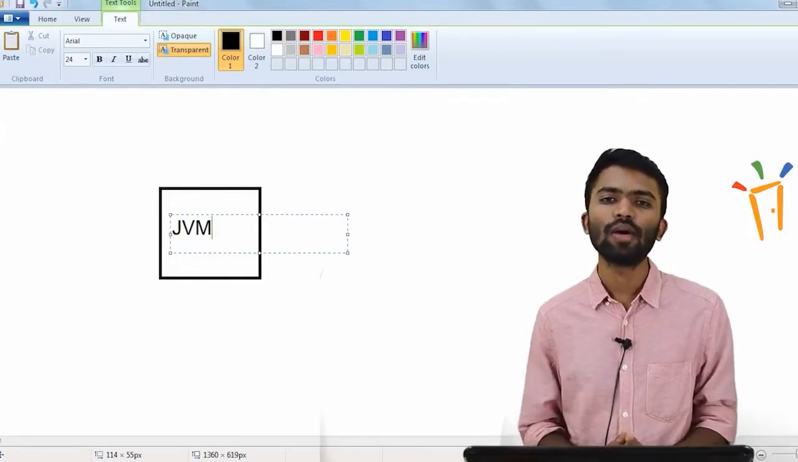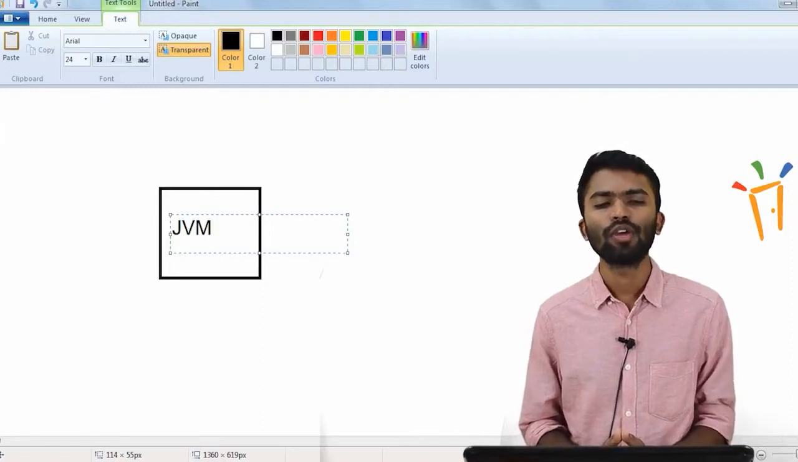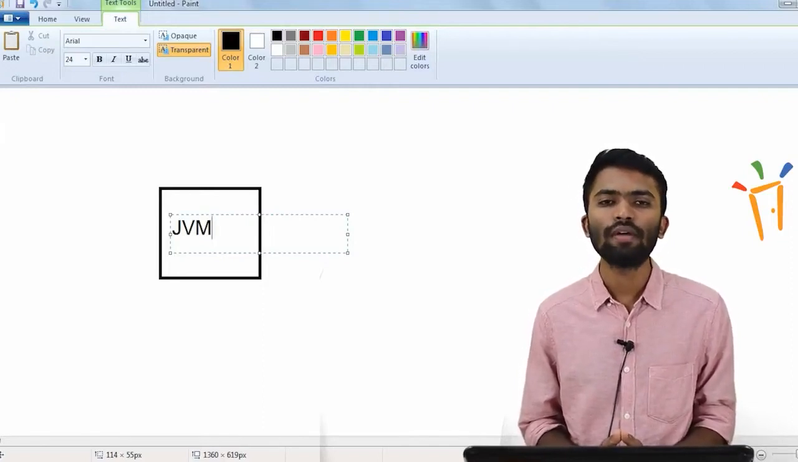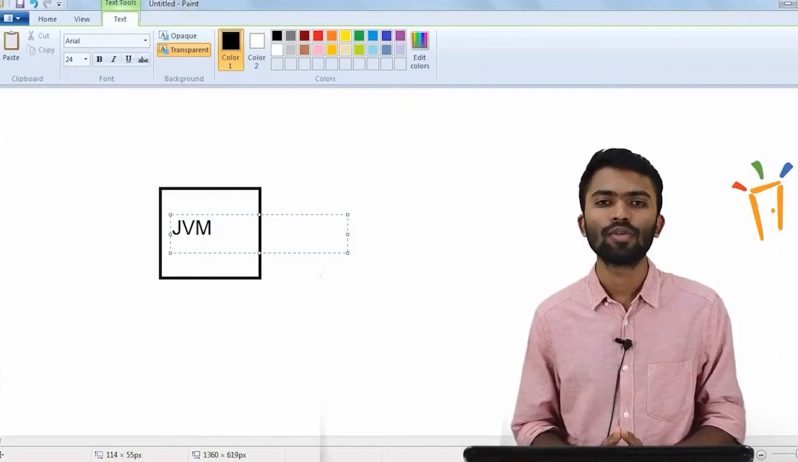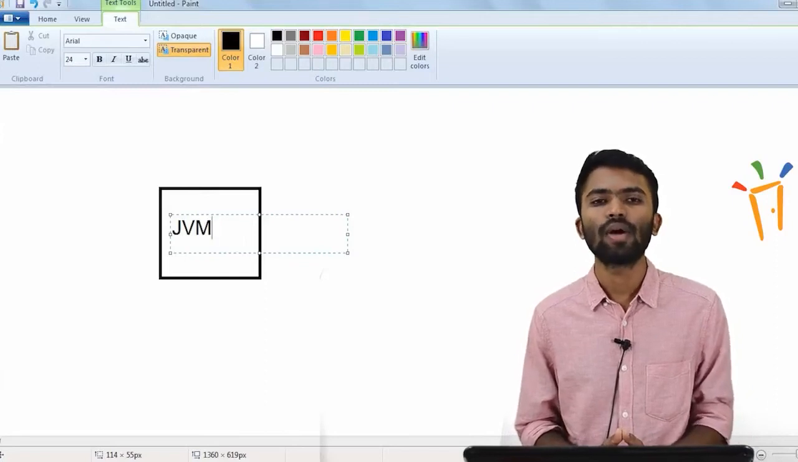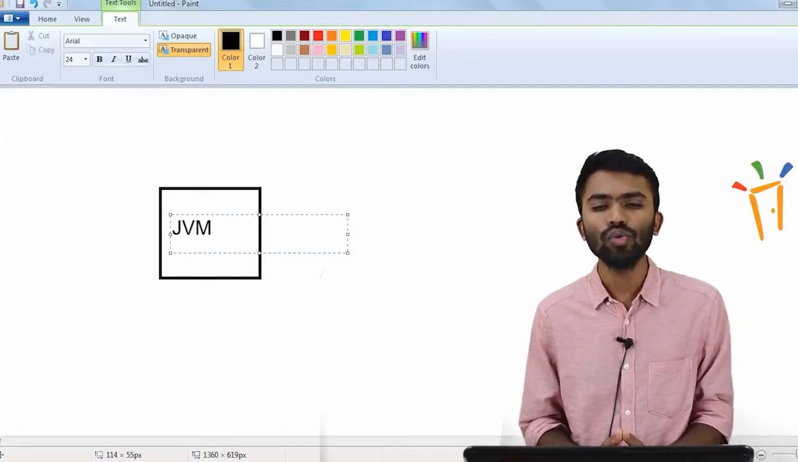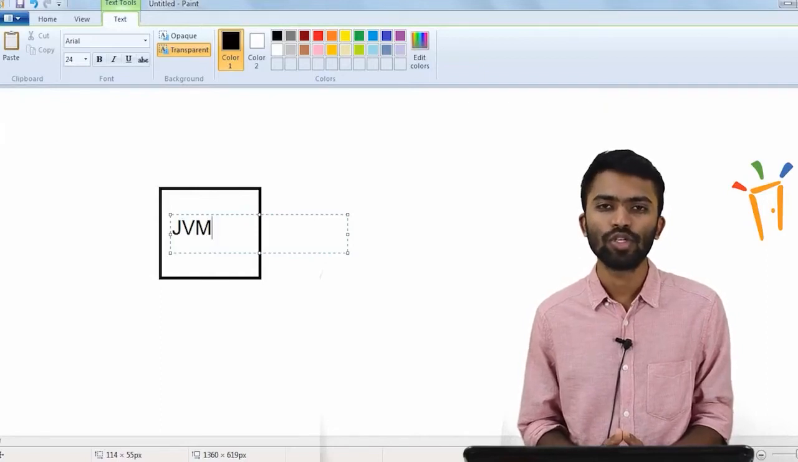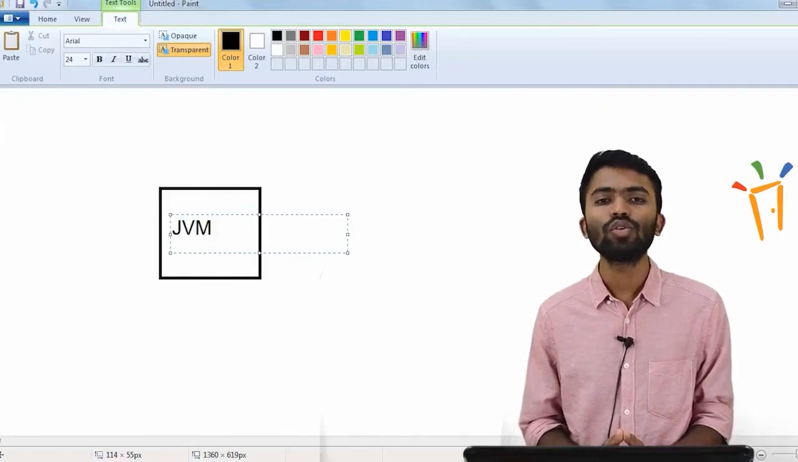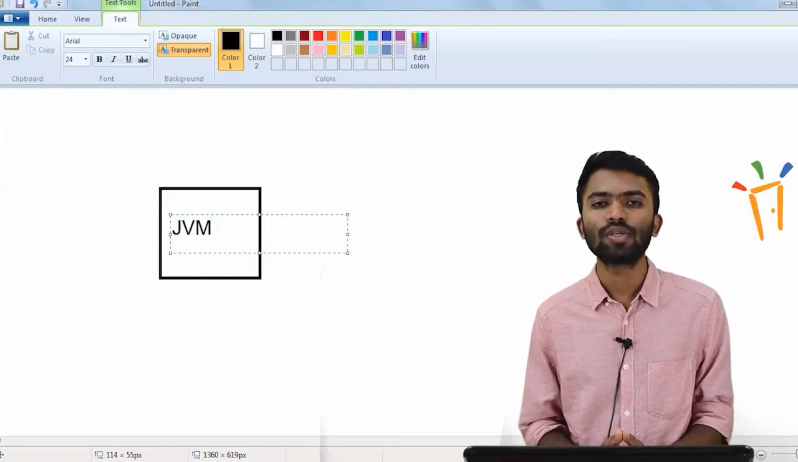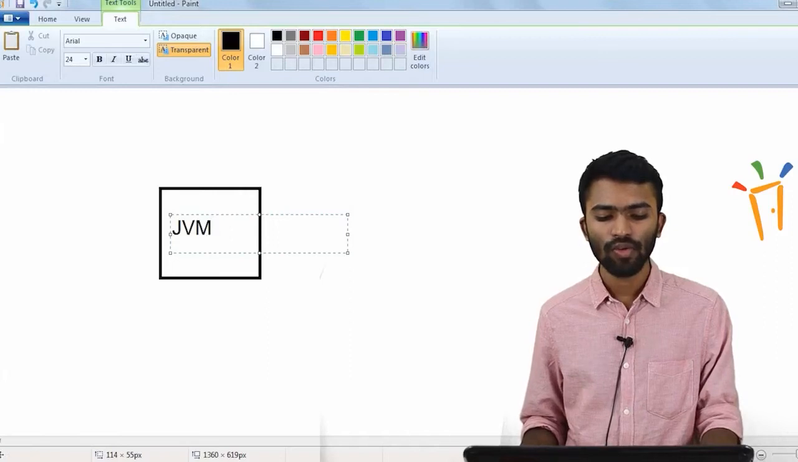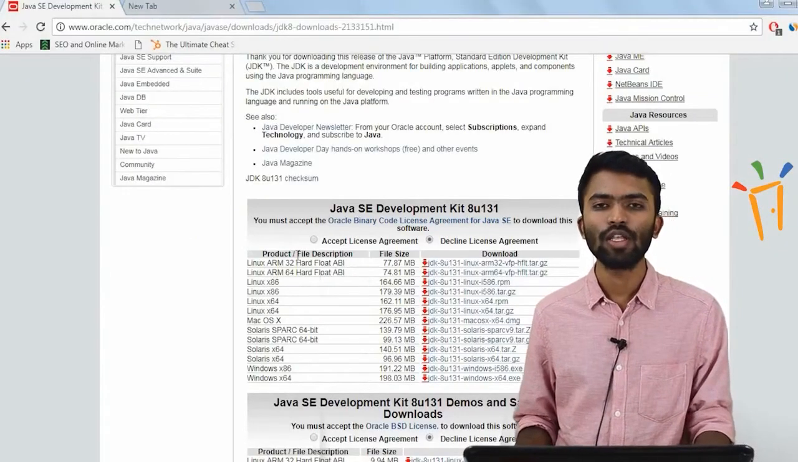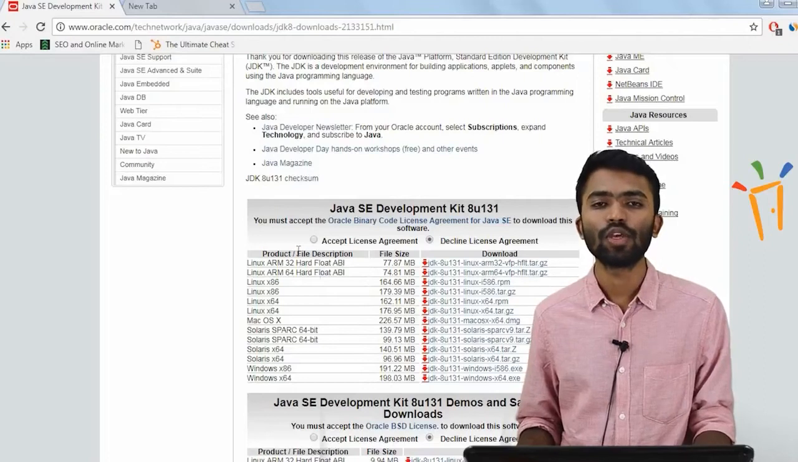Now JVM is specific to a platform. If you are using a Windows system, you need to have a JVM with respect to Windows. Java programs can be written anywhere and can be run on any platform. So how do you do that? If you have a Windows machine or a Linux machine, you install JVM with respect to those operating systems. If I go back to this link, you'll be installing the JDK with respect to the operating system that you use on your PC.